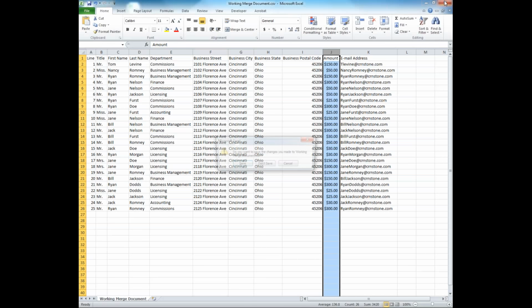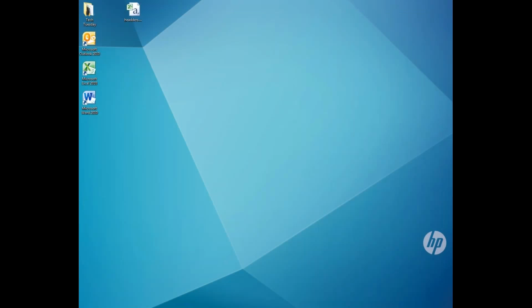So I'm going to close this document. You'd normally want to save it and make sure it's saved properly, but I already have that saved, so I'm just going to not save.